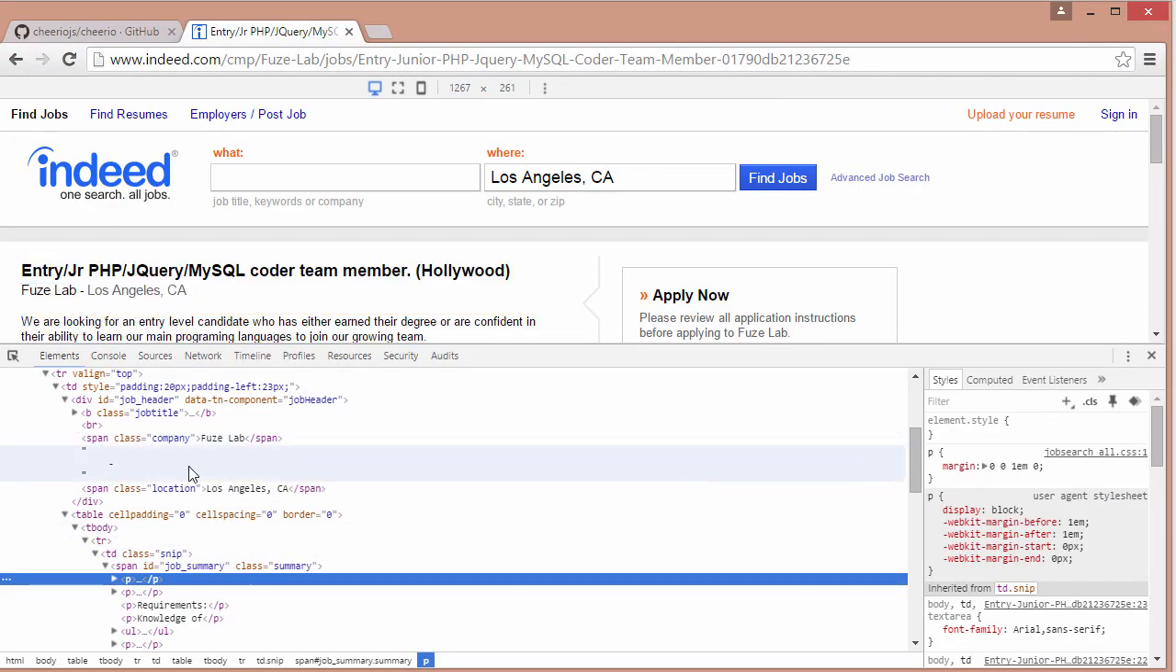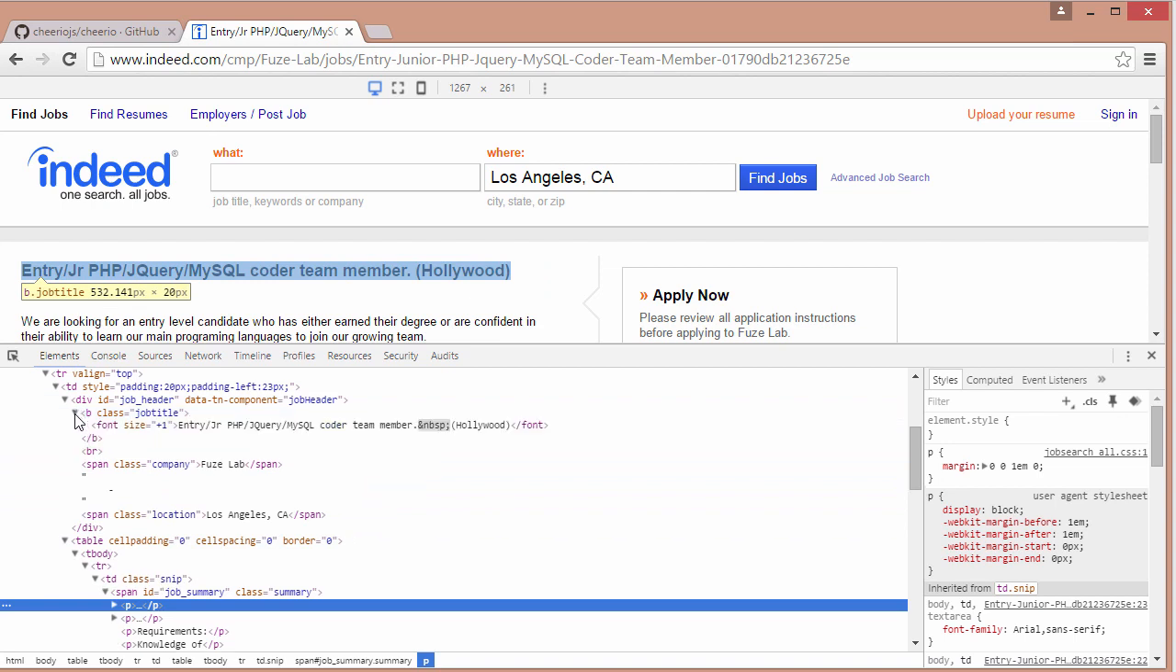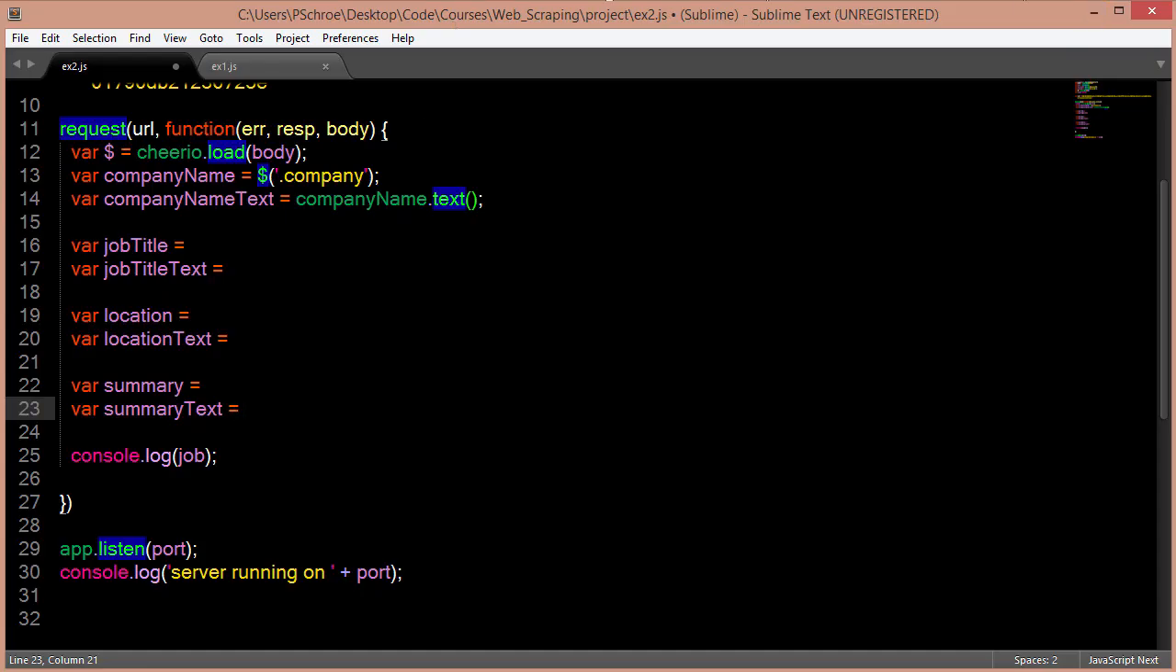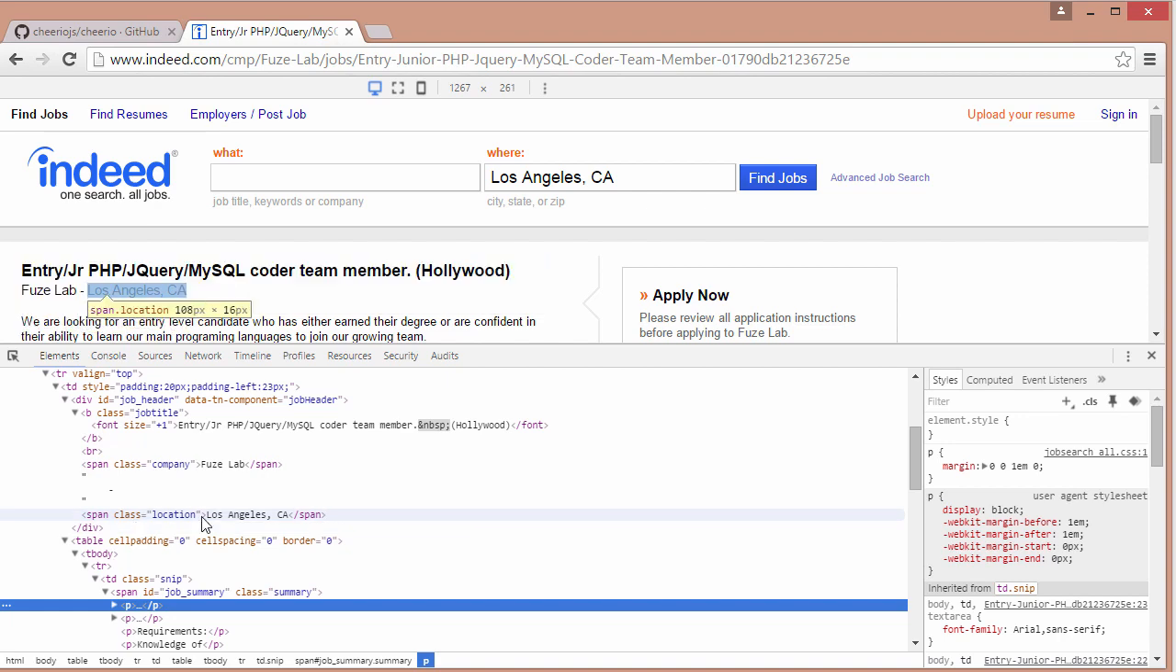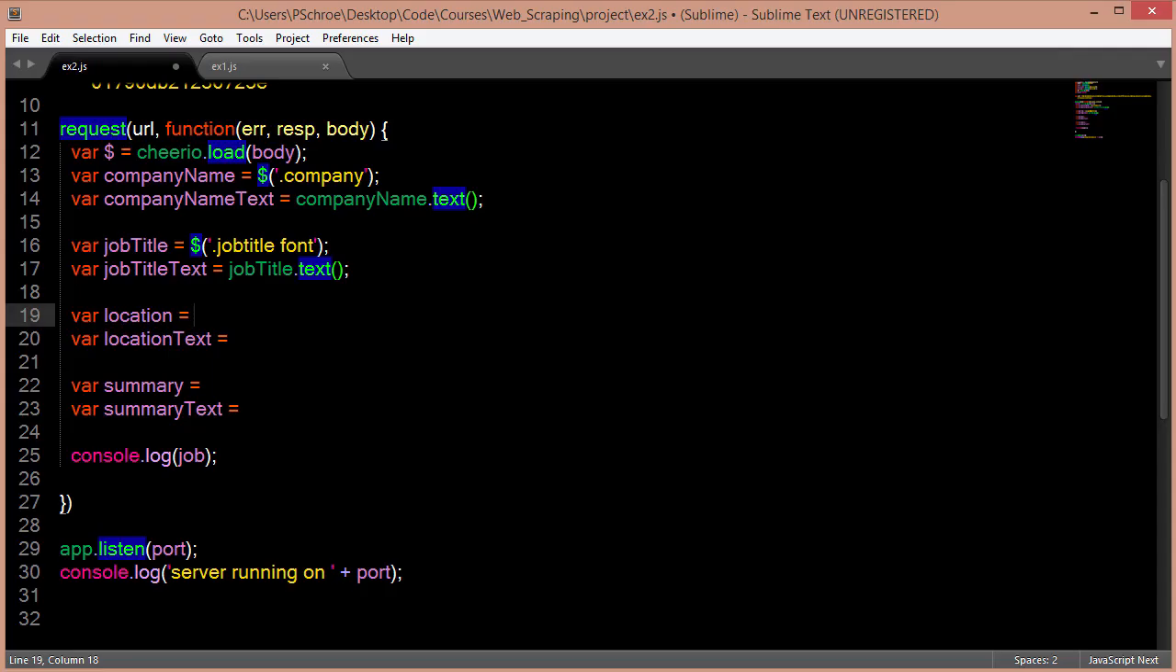So if we take a look, we'll see that our job title is right here. And if we open this up, within our job title class, we want to get the font element and then save the text within the font. So how we can do that is we will say .job title, then space, font. And that's all that we need to grab the text that we're looking for. The location is right here, and location is Los Angeles, California. So that's another easy one.